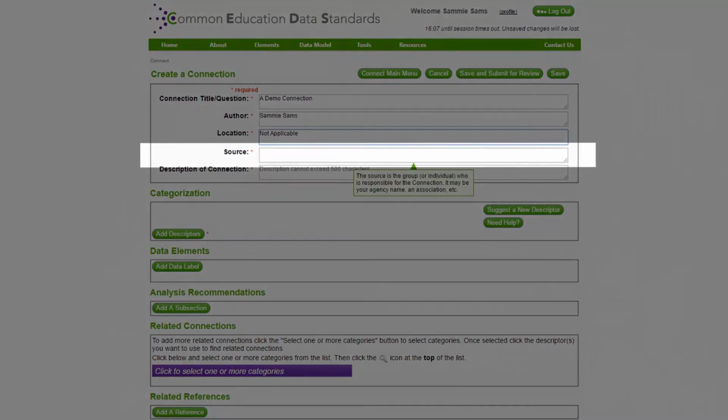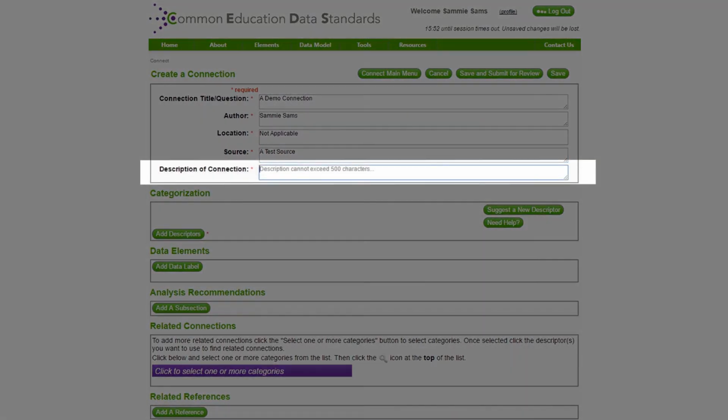In the Source field, enter the name of the agency or institution for which the connection is being created. If, for example, you are creating the connection to show how a state reports data, you would enter the SEA's name in the field. Finally, use the Description of Connection field to provide a brief summary or explanation of what this connection is for. This is the space where you can describe what the data question is collecting, or additional details about the context of the connection.